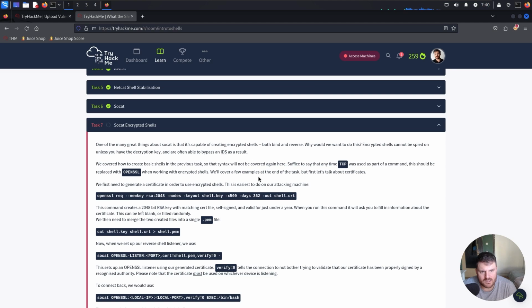Why would we want to do this? Encrypted shells cannot be spied on unless you have the decryption key, and are often able to bypass an intrusion detection system as a result.